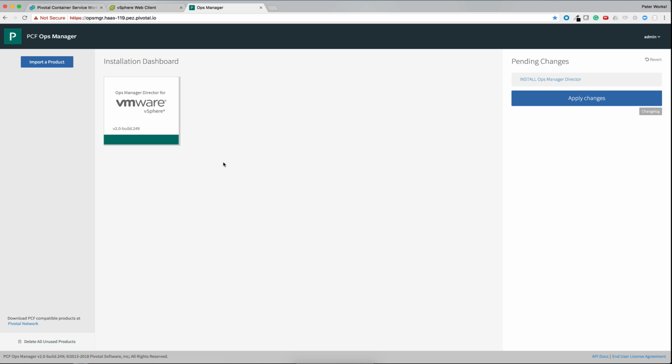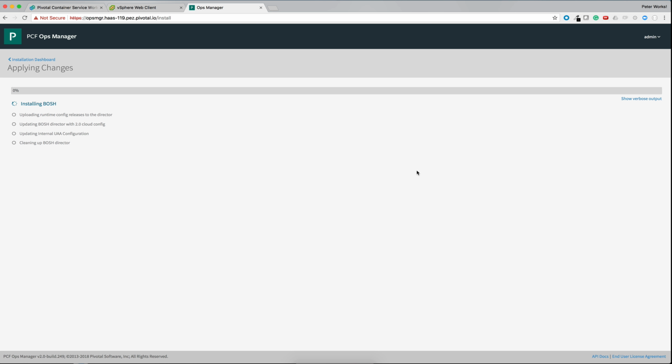Make sure there's green checks all the way down. And then you'll see that our box is green, which means that we're ready to go. And you can see over here in the pending changes, we're going to hit Apply Changes. And what that's going to do is actually go ahead and deploy out our first VM, our BOSH director.